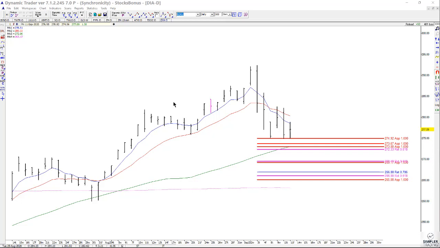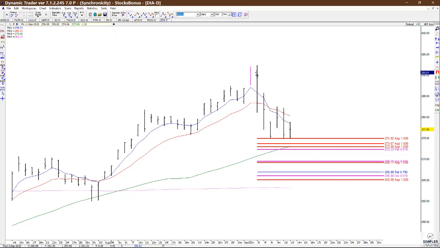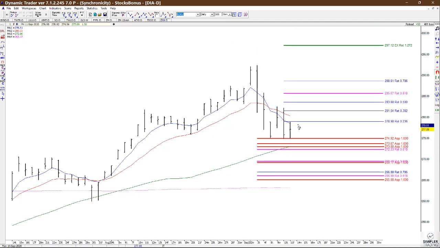Okay, now the potential, if this low is any good, would be the 1272 extension of the swing into the zone, which comes in at the 297 area. Okay, and I'm wrong if it breaks underneath these support decisions. Remember to wait for triggers.